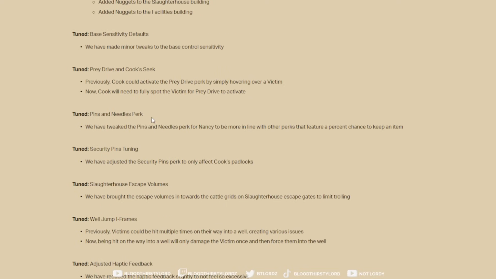And there's also a Pins and Needles perk for the character Nancy, which seems to be more in line with other characters, but it's based on a percentage chance to keep an item. So I'm guessing she has a usage like Sissy, and after a certain amount of usages, it disappears. But in this case, you'll be able to keep those charges by a certain chance. Now, Screw Pins tuning has been affected as well. It would only affect Cook's padlocks and nothing else in the game.